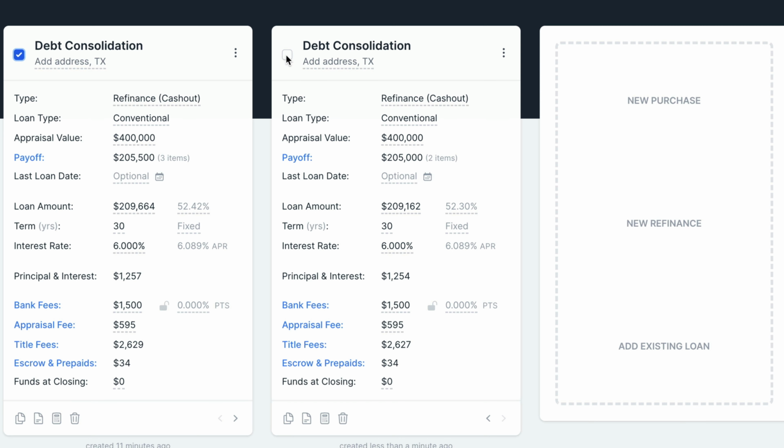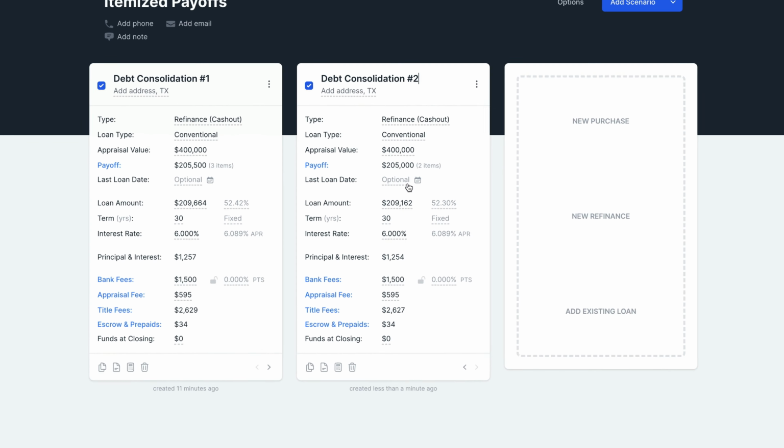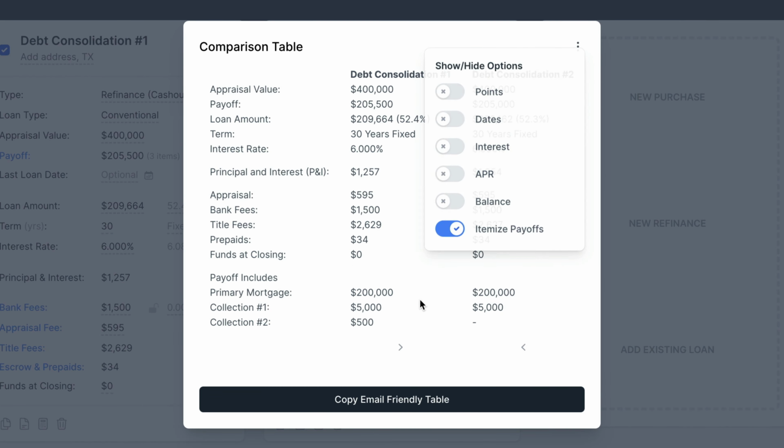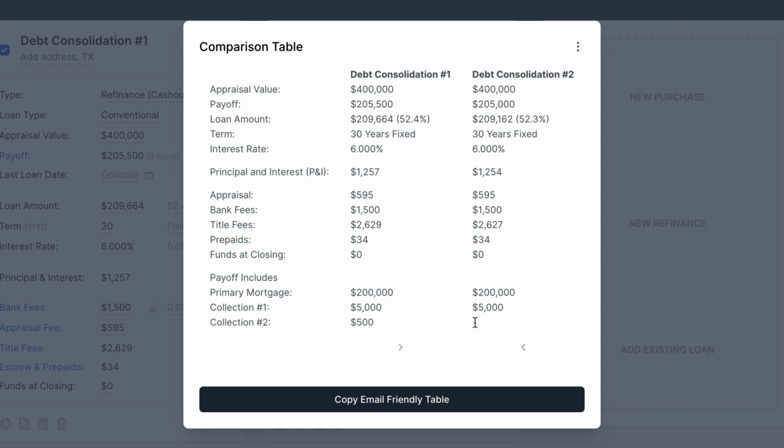I can bring them up side by side. Let's name this number 1, number 2, create a table. Let's itemize the payoffs. And now it knows that in this one, we're not going to be paying this off. So it put a little line here. So this one does include the collection number 2. This one does not. And then you simply just send this to your customers.